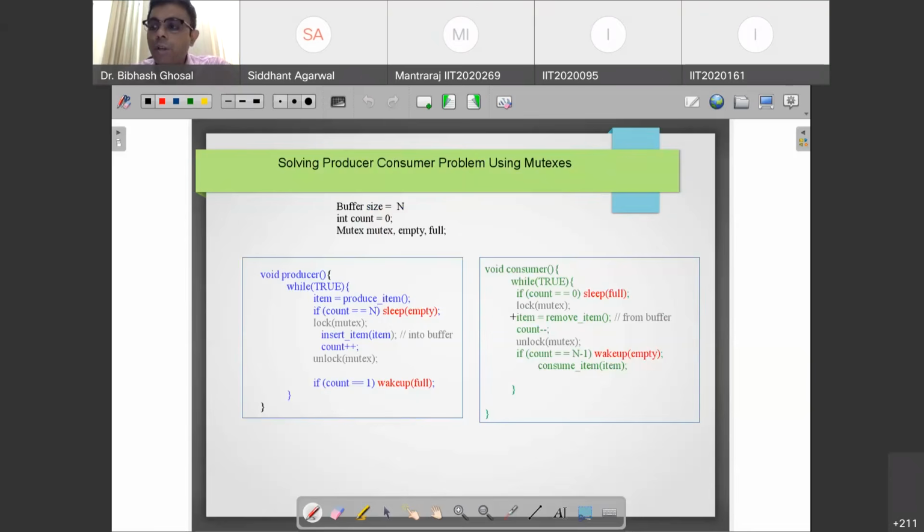We are planning to solve this problem through mutex. Spin locks with sleep. Let's take a buffer of size n. Let's take a count 0. And let us take 3 mutex. One is something called mutex. So this is the type, and these are the variables: mutex, empty, and full. So we are taking 3 mutex.